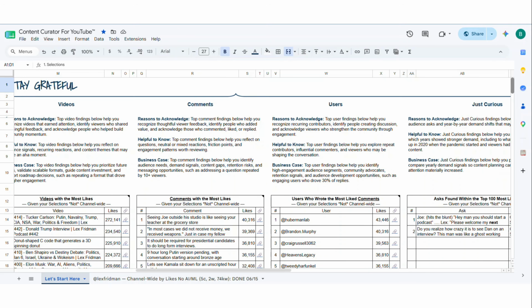Under the video section, you'll see the first table with the top 5 videos with the most likes within your selections. Then the comments section will show the top 5 comments with the most likes. And under users, you'll see the top 5 users who wrote the most liked comments. Then the Just Curious section shows you a table where you can find the guest suggestions and topic suggestions.